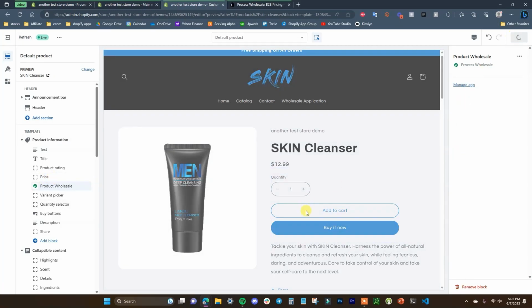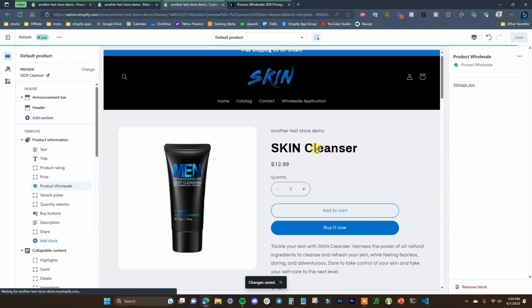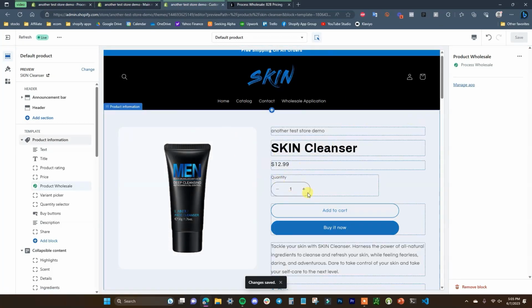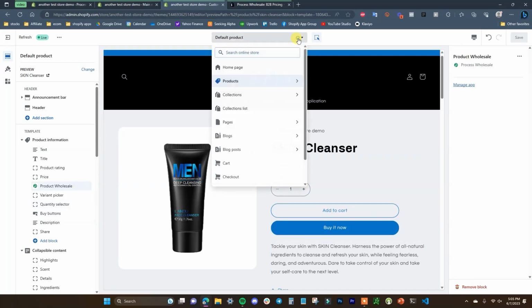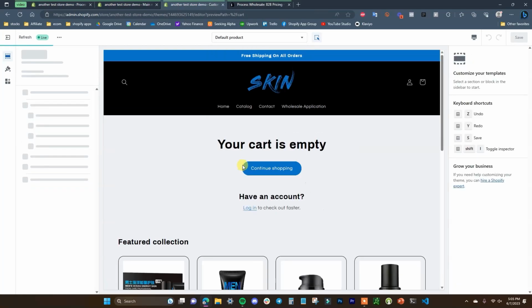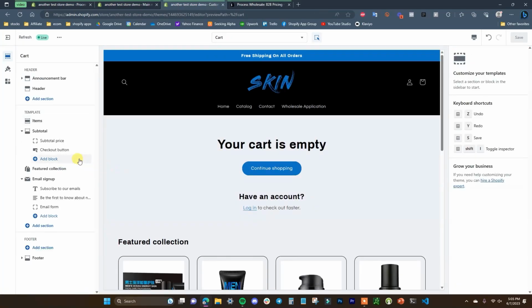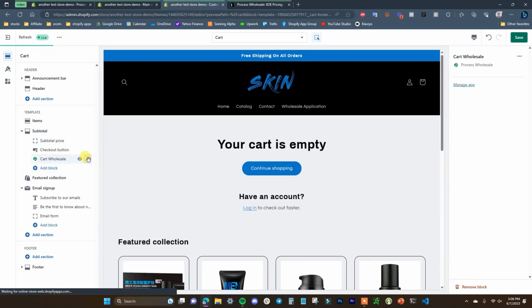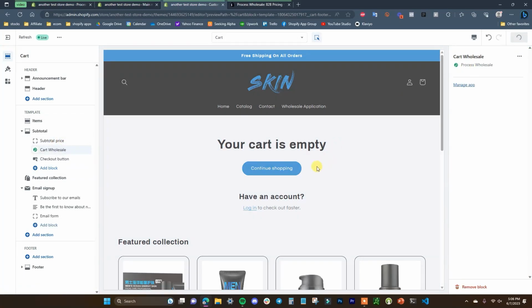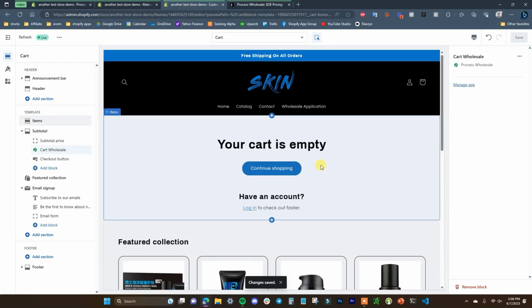And then all you have to do is click save, and you're not going to see it here in the preview because you're not actually logged in the preview, but you'll see it once you're logged into a wholesale account. So that's all we have to do for that. And then we can come over here to the cart, and under the subtotal here, we're going to add a block, and we're going to add in cart wholesale, and I'm going to drag this under the price once again, and I'm going to click on save. And then just like that, we've added wholesale prices to our product pages.